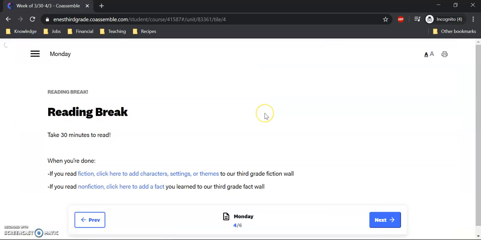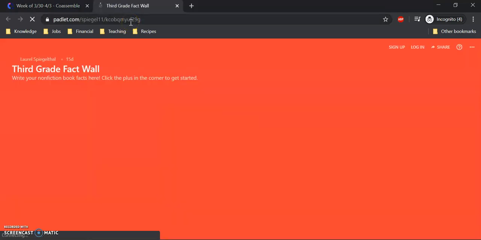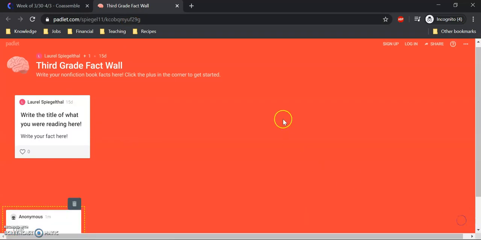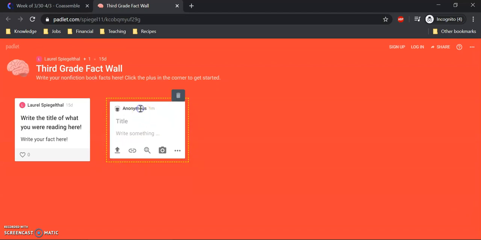So that's that. Every so often we'll have a little reading break built in there, and this is another external link that you can use. So after you read, if you read fiction, you can click here to add character, settings, or themes. If you read nonfiction, you can click here to add a fact. These are just Padlets, so it'll let you add a little Padlet with this little plus button. You can drag it wherever you want, and you can put your name in here, or what you're reading, and then write the fact that you learned about it.